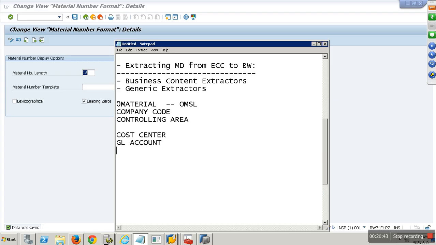GL account, this is most frequently used. Vendor, cost center, controlling area, vendor, company code.